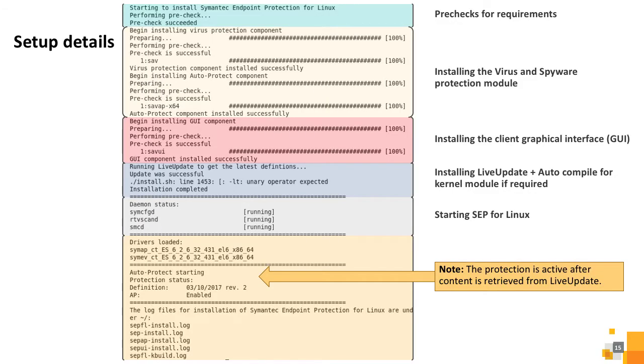This slide highlights the output from the SEP for Linux client setup. Note, the real-time protection must have a compiled kernel module and content update to function. Unlike Windows, the SEP for Linux installation package does not contain any content updates.